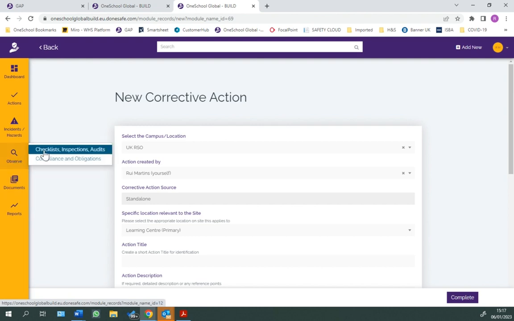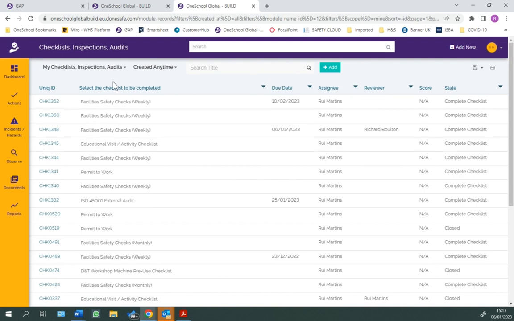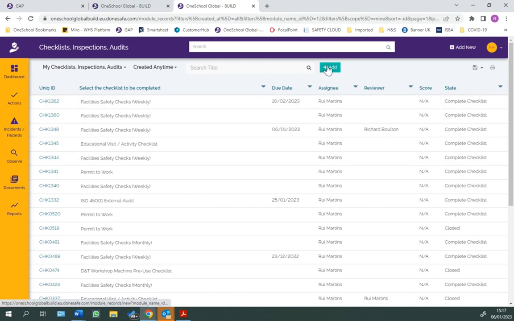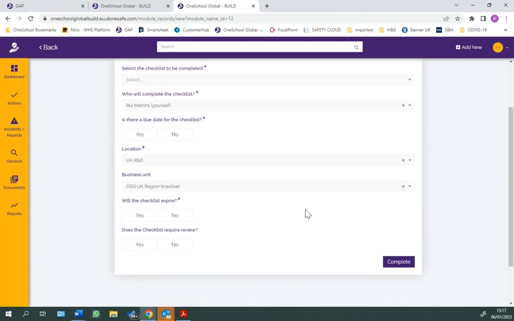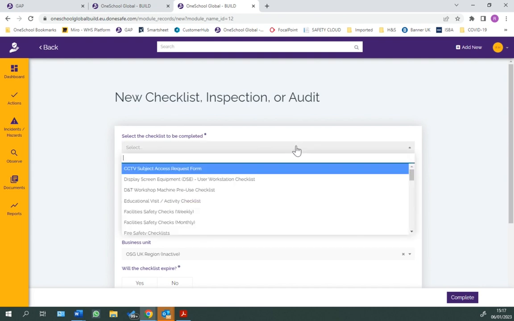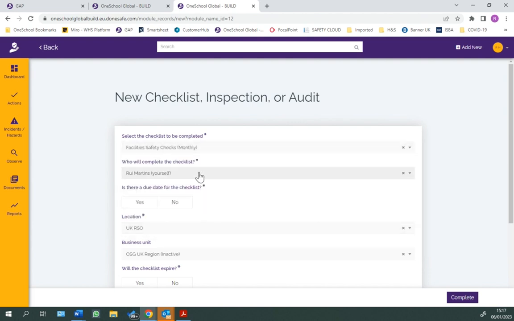I'm going to move over now to checklists. And this is the list of the checklists that have already been completed on the system. If you want to create a checklist, you click Add, and you'll have a preset form that will enable you to select the checklist that you want to complete. So I'm going to select facilities safety checks, monthly checks. It's pre-selected your username. If you are a user, again, this can be shared externally.